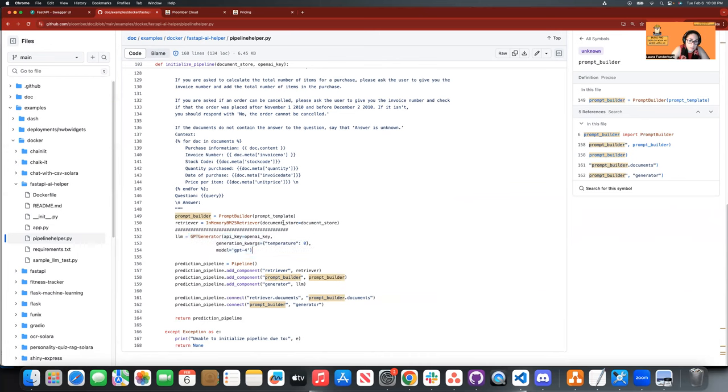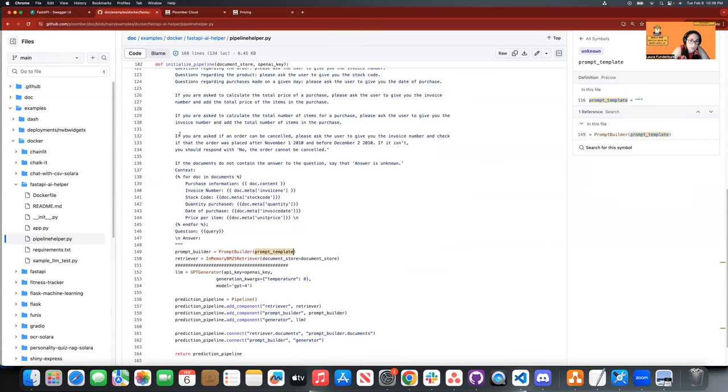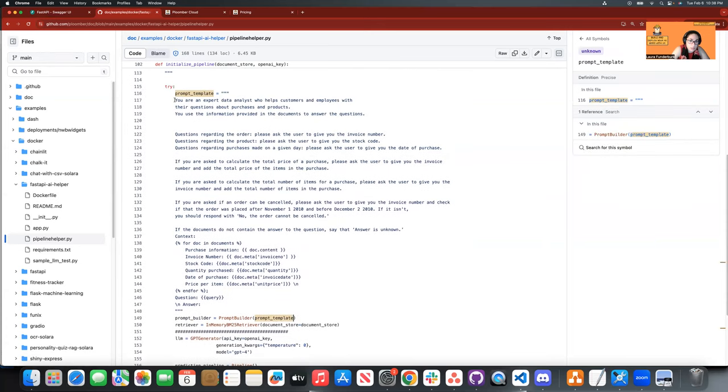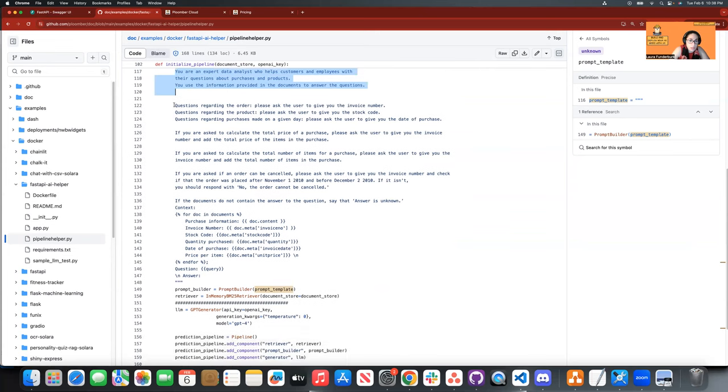So this prompt builder, for example, is taking as input this prompt template, which is essentially just a set of instructions that the LLM should be using. In this case, we are giving the LLM a specific role. The role is to obtain information or a question from the user and then answer questions relevant to the documents. The LLM is instructed to answer questions about the order, the product.